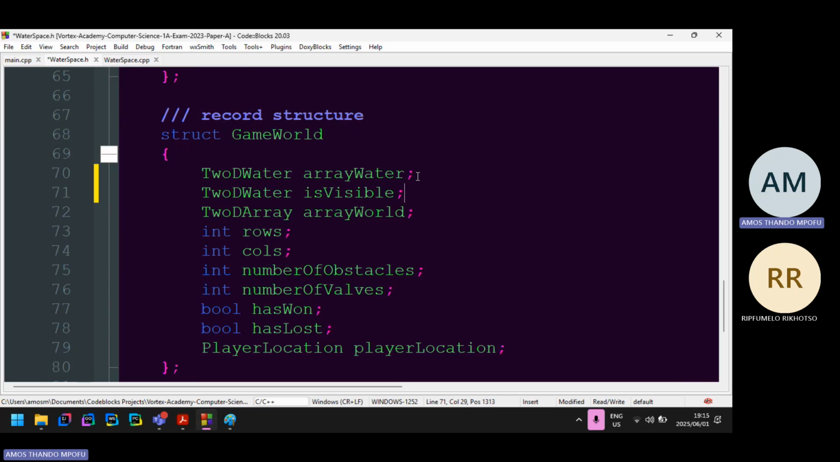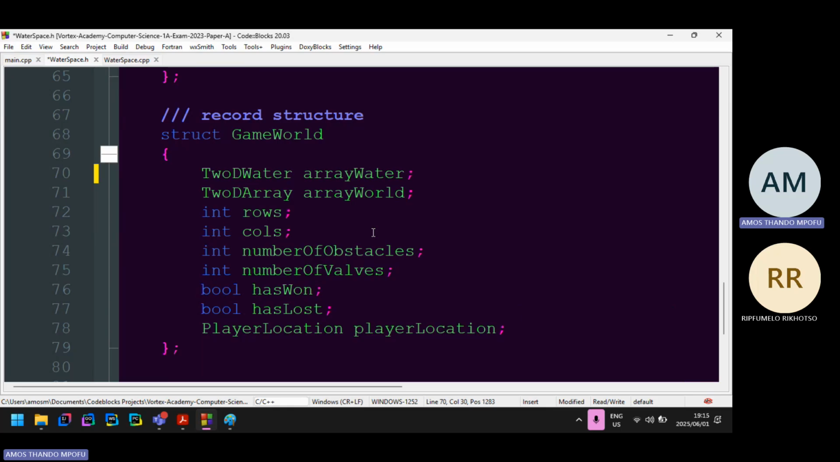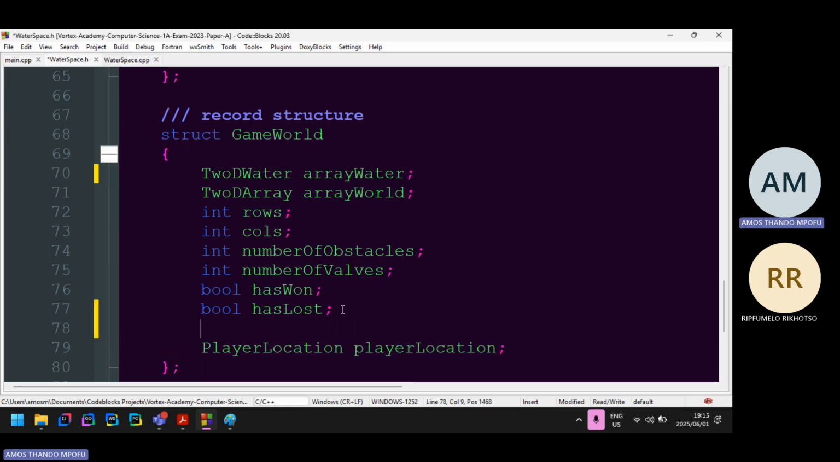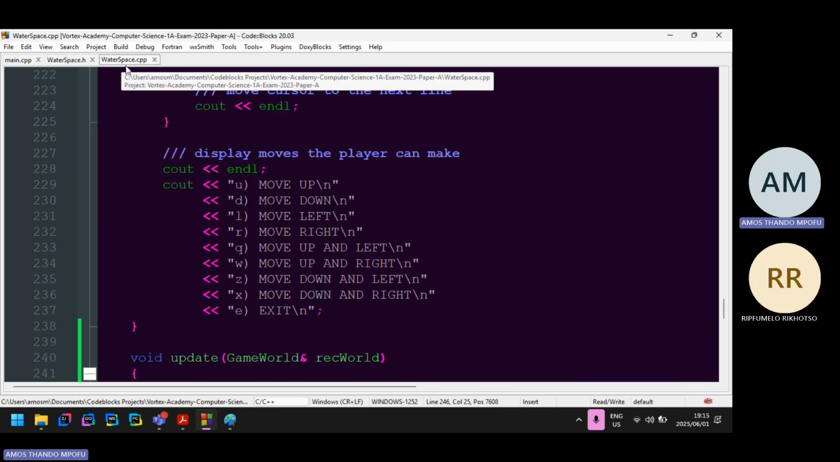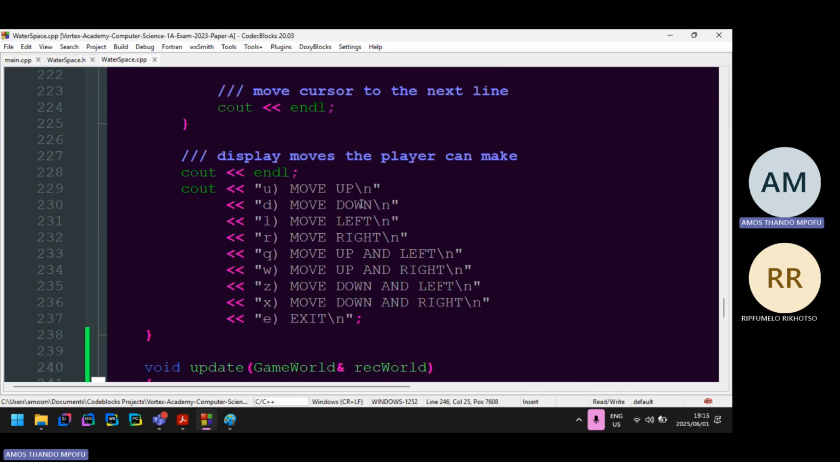Let me see. Okay, actually, let's not put the array approach. It's gonna make the code complicated. Let's just create a Boolean variable. I'm gonna call it is visible, whether we're gonna decide to make it visible or not. It's gonna start by being false, until the user is given a choice to choose. Then only then can you update the is visible variable.